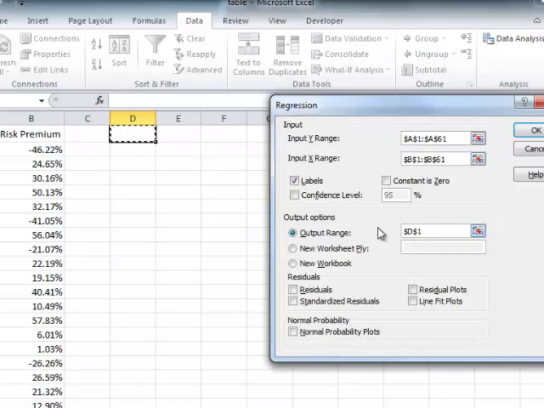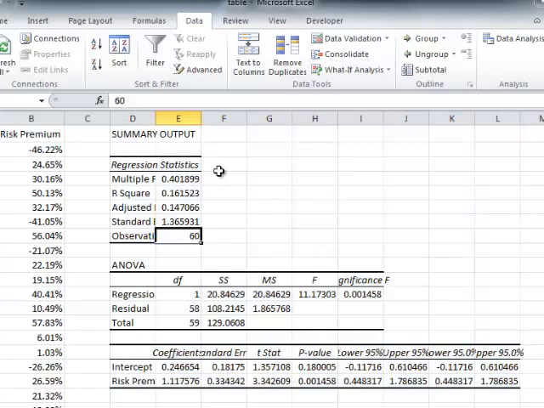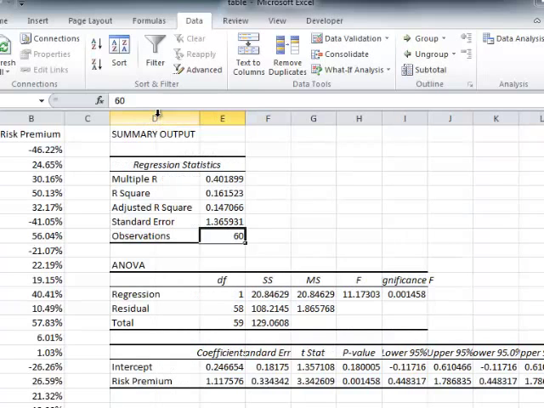So I hit the D1 because that's where I want it to start, and then I'm going to say okie dokie. And it gives me a big honking little output kind of thing. And by the way, it's telling me how many observations there were. Widen that out.